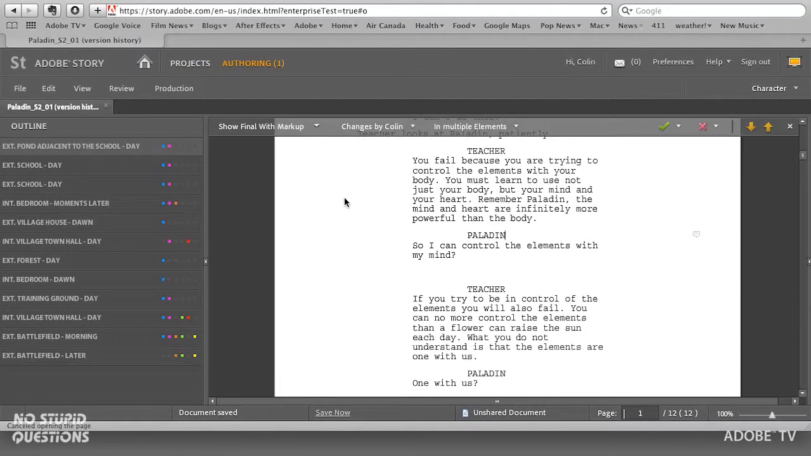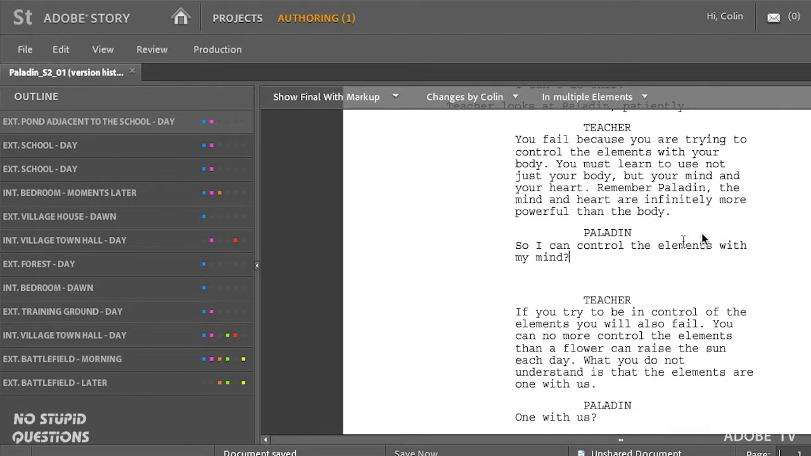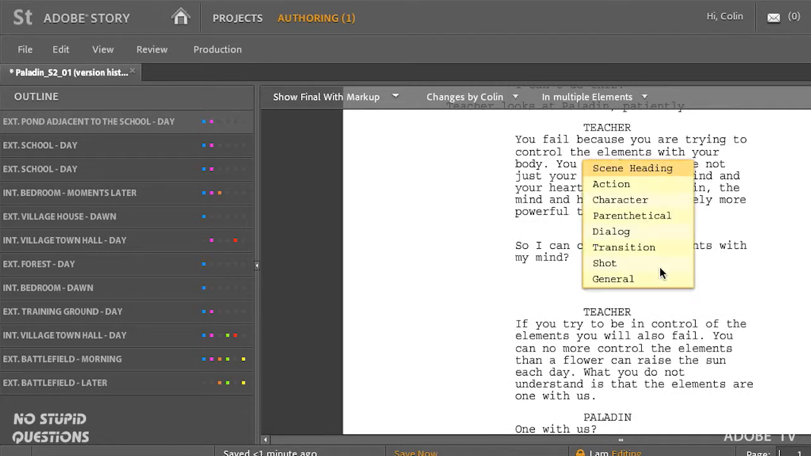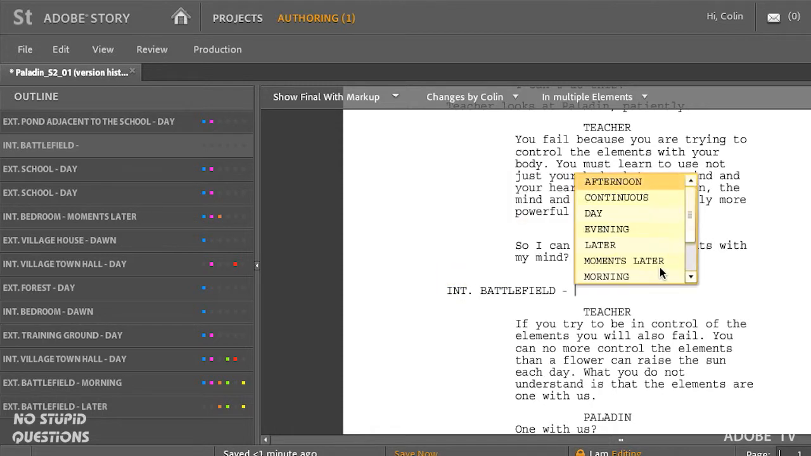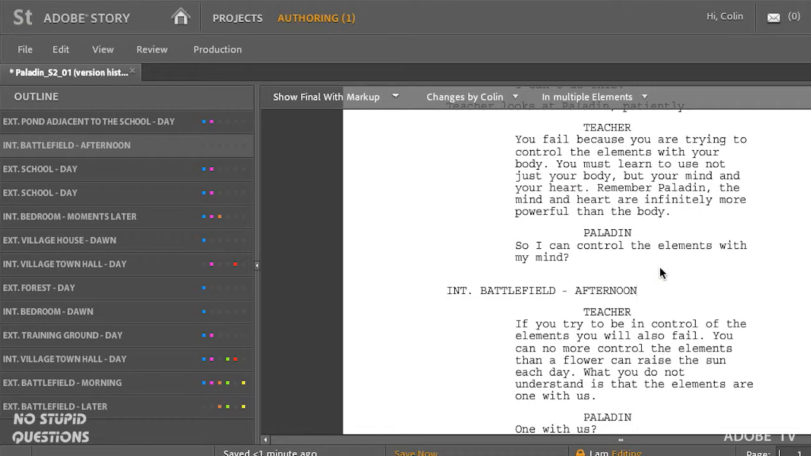So here I have a script loaded. One of the first things I'm going to show you is we now have auto recognition of scene headings. All right, let's go in. I'm going to hit enter. The scene heading, INT, there we go. And there's our battlefield, and there's day. So that just helps. Before, you had to actually insert and then go all the way up to the top and change the scene heading. It's smart enough now to auto-insert that.